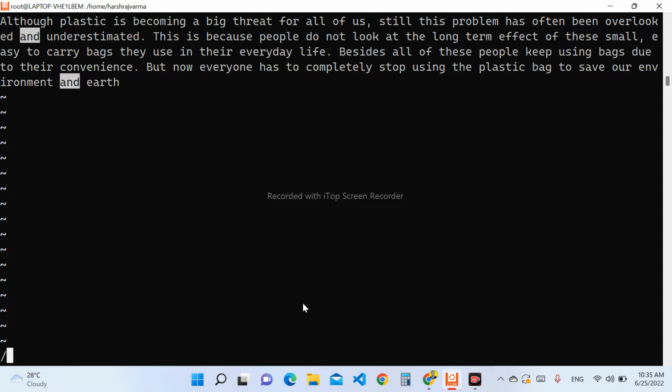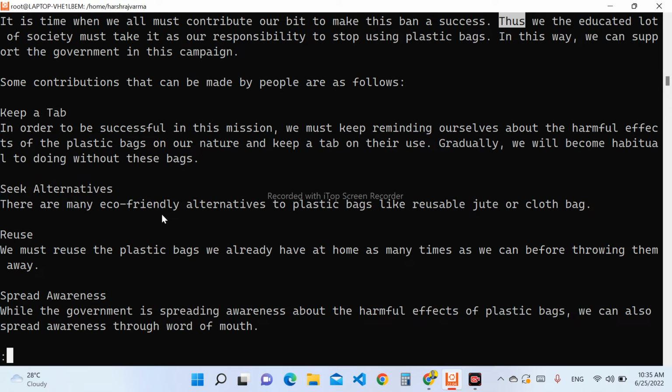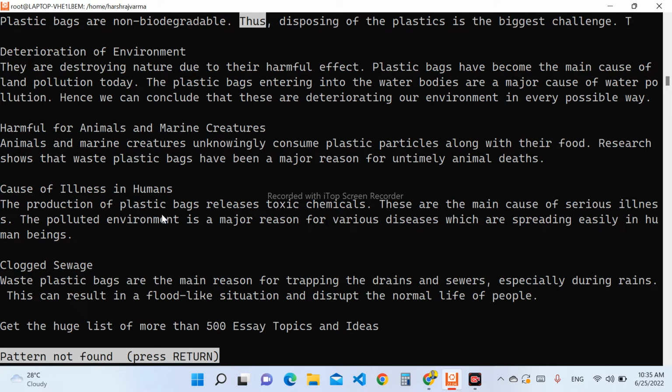And if I again use slash and use a word which is not used commonly, like "thus", and press enter, now you can see "thus" is present over here. To go in the upward direction, you just have to use capital N. So basically, if you use a word which is present very few times, like only one or two times, you use capital N and small n to move in the upward and downward direction respectively. But if in a page that particular word is completely not present, it will not move to that page.